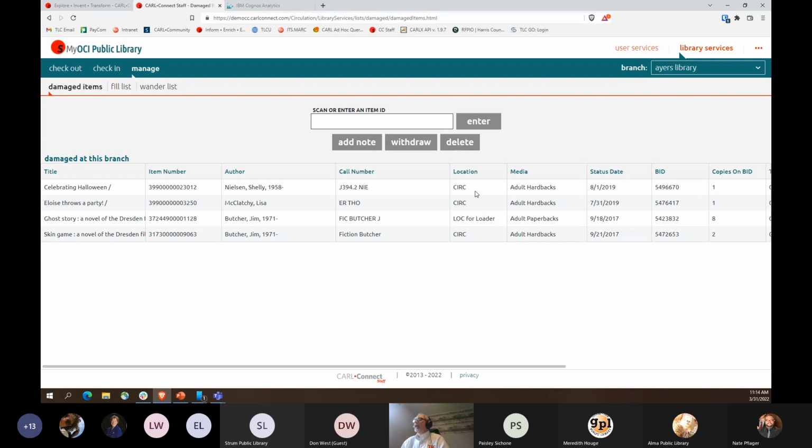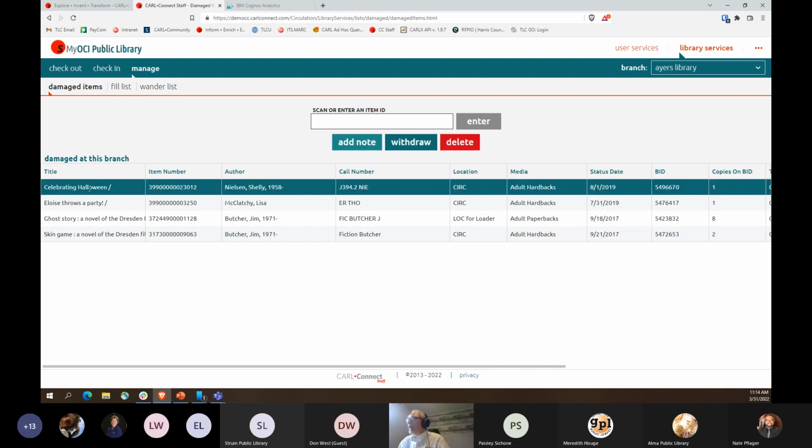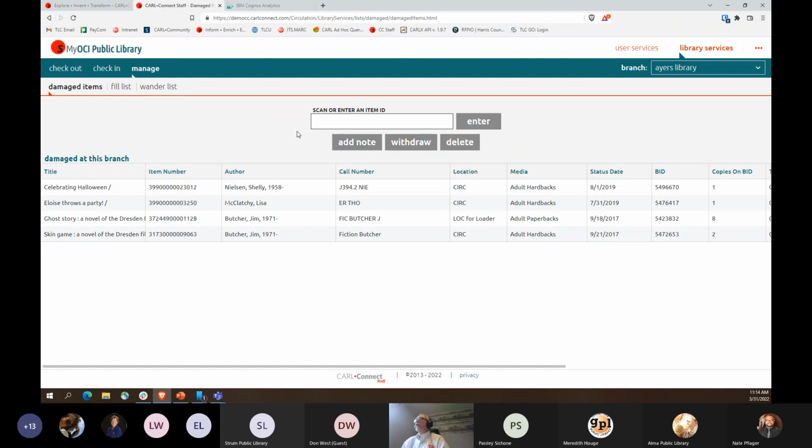So now we've got a, but it's showing up as damaged at this branch. And then we can go through and do whatever we need to do with the damaged items. So we can add a note, we can withdraw it or delete the item. Additionally, with the damaged items, if we find it on the shelf or it's already been checked in and handled and we find after the fact, oh, it's damaged, you can scan or enter that item ID and add it to the list.